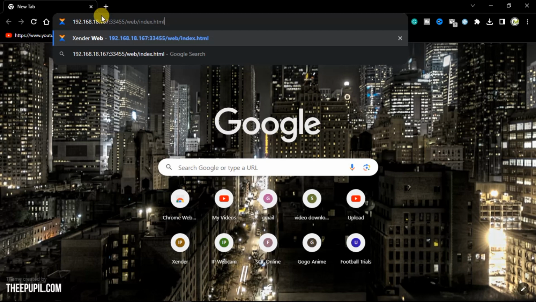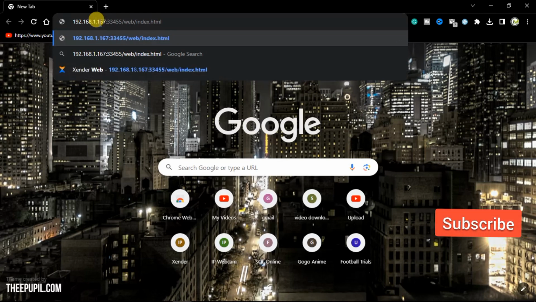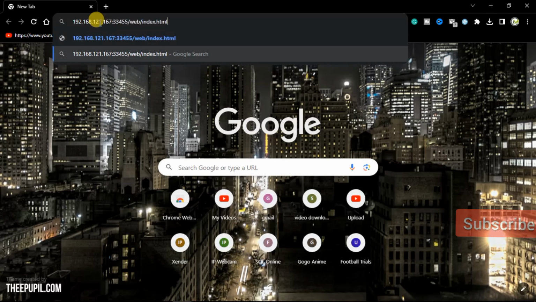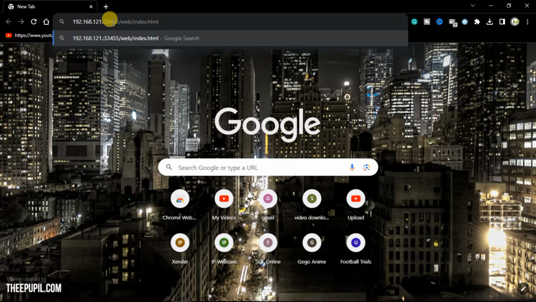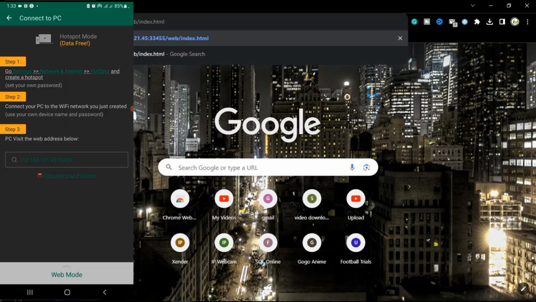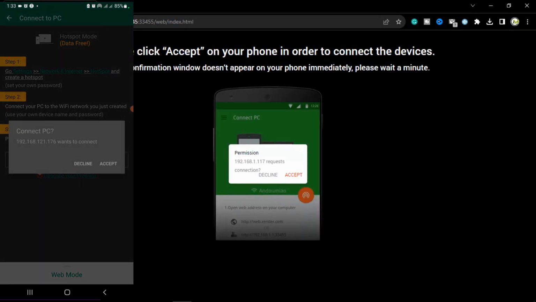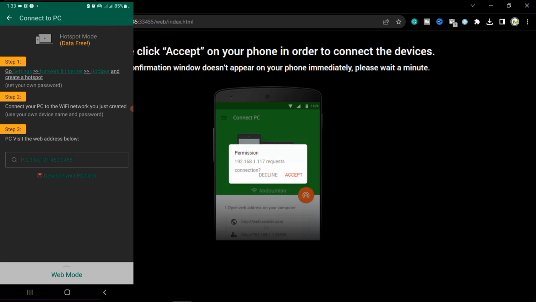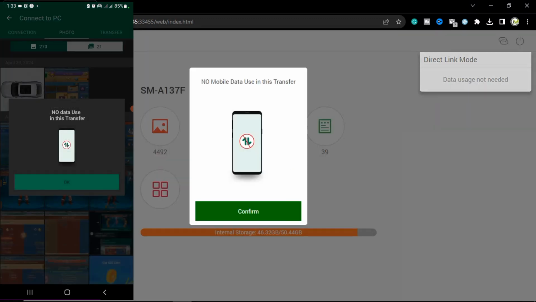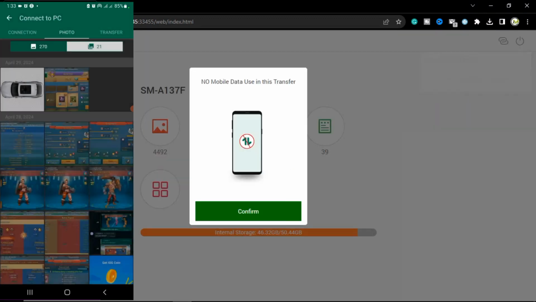So in my case, it's 192.168.121.45. And then just click enter. So I already have mine autocomplete. So just click the accept button on your Xender app, and then you can proceed.